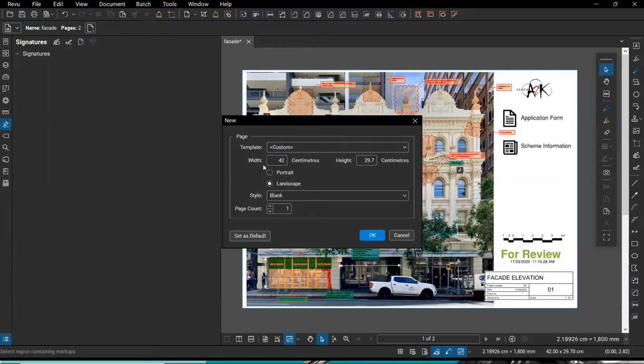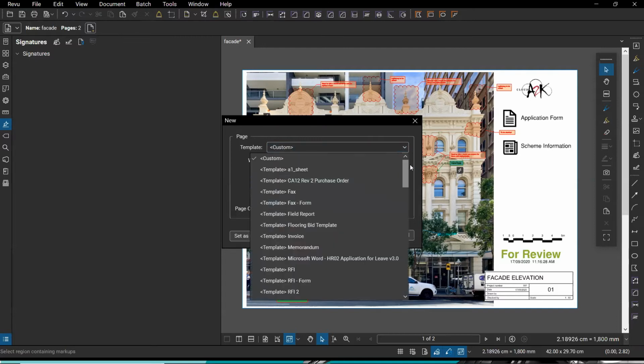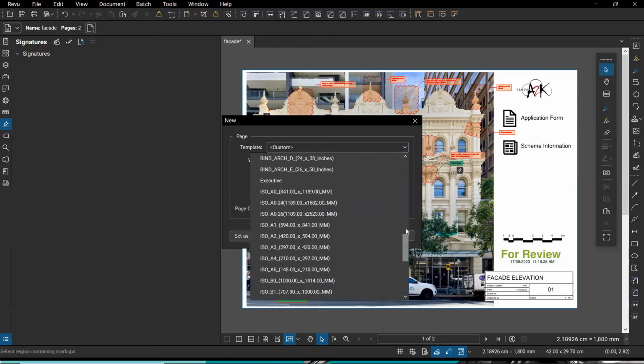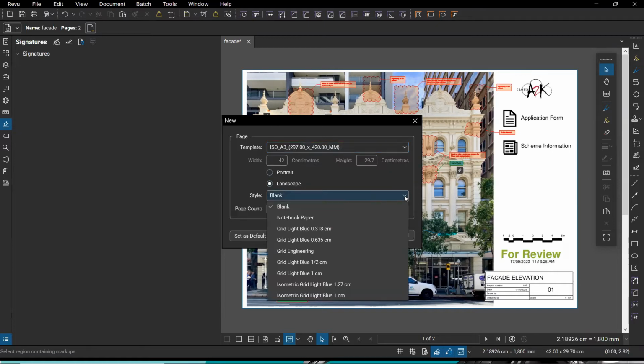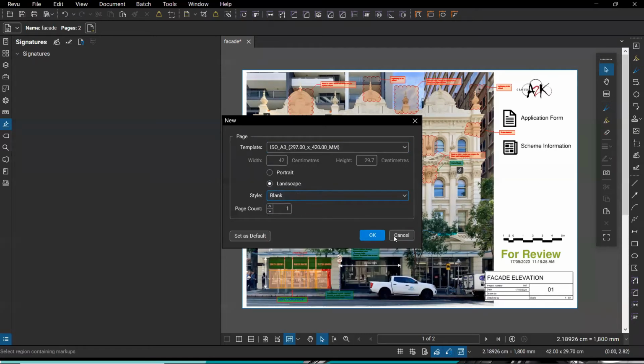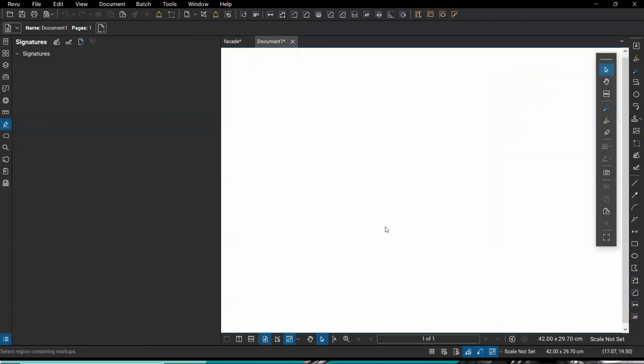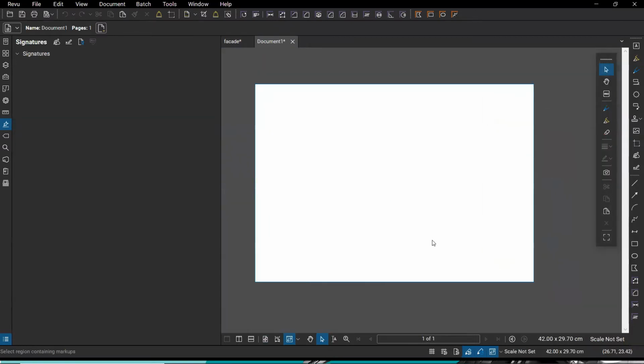You'll come in here with these settings. So you can change all your size through here. You've got a lot of the ISO sizes. You can add in or customize sizes as well. I'm going to use an ISO A3. You can have that as portrait or landscape as well. You can also put a grid system in behind it. So if you did want to have like a light grid behind it, you can, or have it as a notebook. I'm just going to have it as blank and just put in one page. So this has set up my new document.